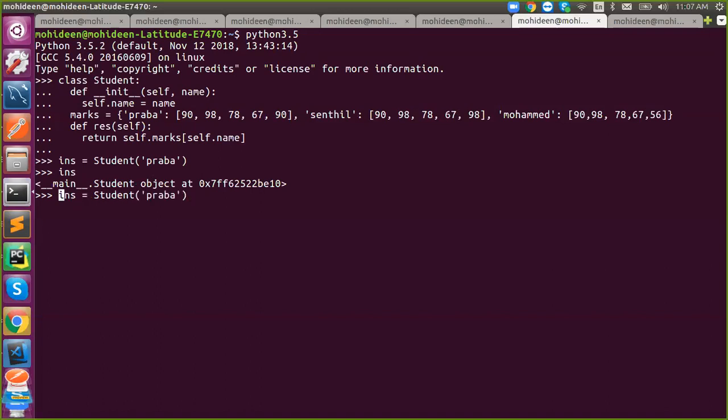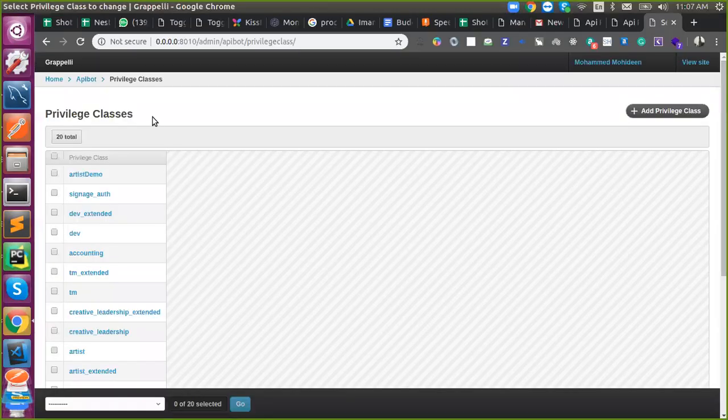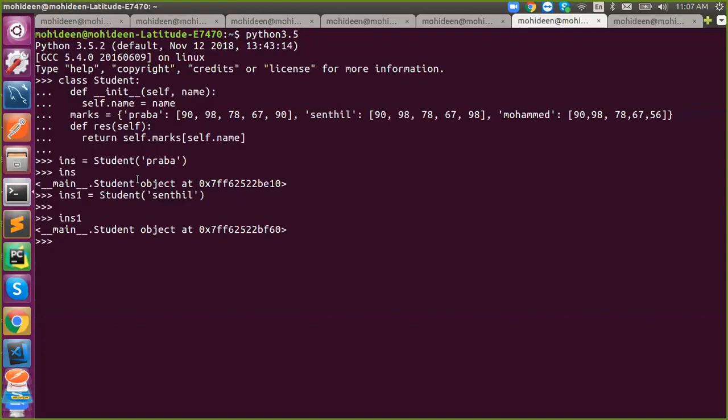In the next instance I'm going to pass Sendil. It looked like this. I never know who this belongs to and who this belongs to. But in the front end, I have to showcase, right? Oh, this belongs to Sendil and this belongs to Prabha. Then only I can find out its mark. Let's say marks, I can get it.